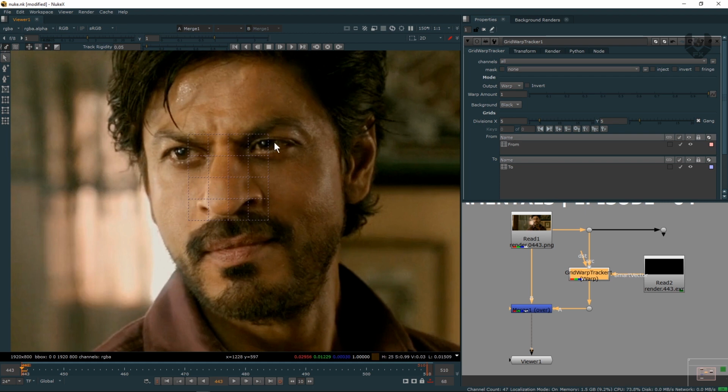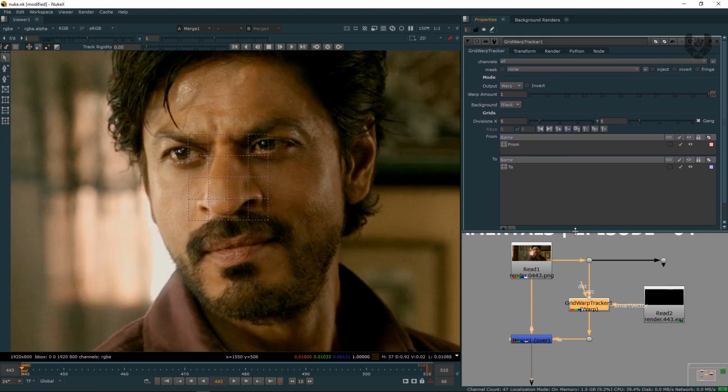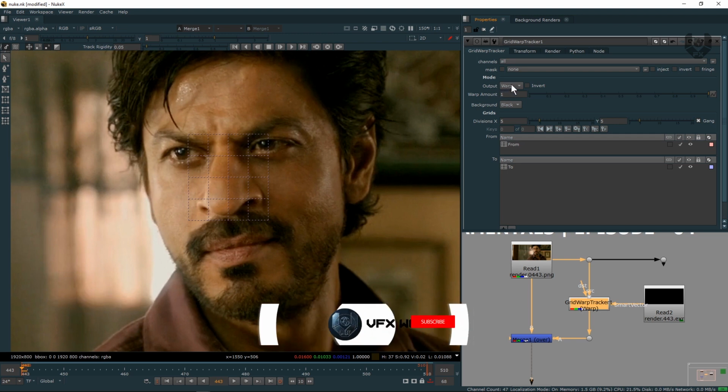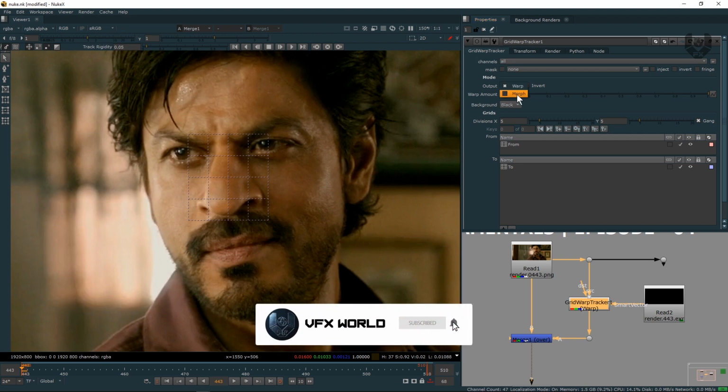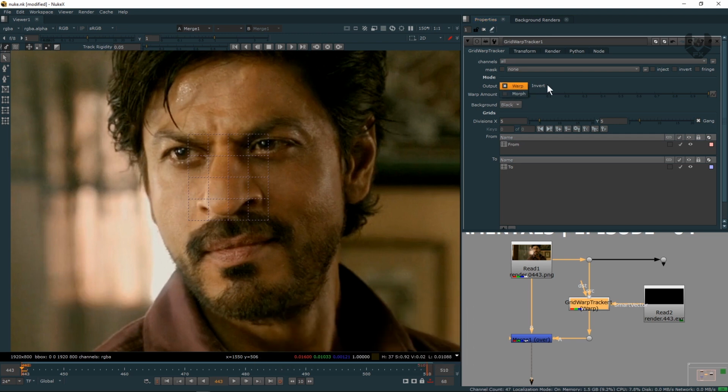Now going forward, I just want to tell you something about this node's specifications, like the node graph specification. We have these two options for output, warp and morph, but in this tutorial I'll show you only the warp part. We won't show the morph part; the morph part will be releasing very soon. And this is the warp amount, which should always be 1.